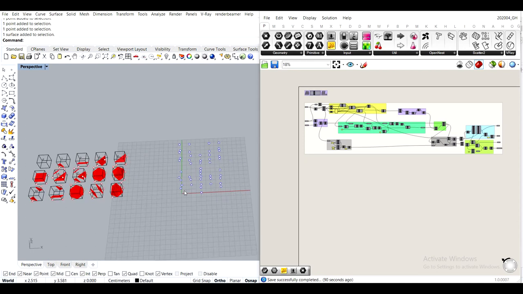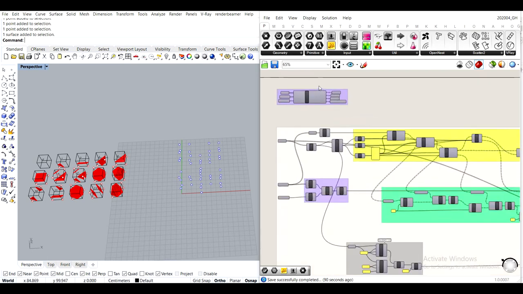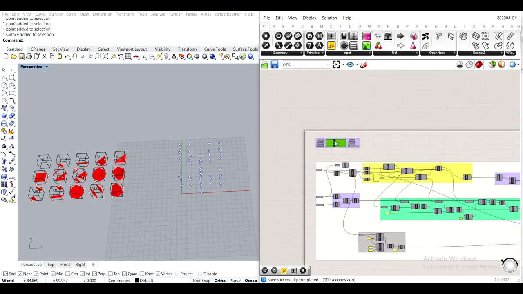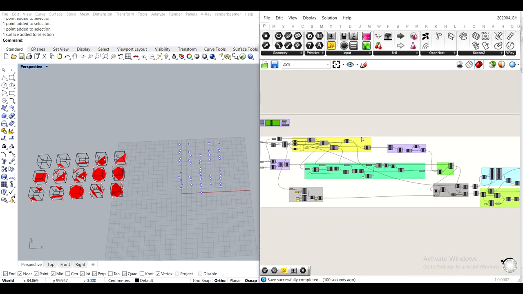But that's going to be later. So the next video is going to be us just finishing up the overall logic and using these clusters extensively within that particular script. So, bye.